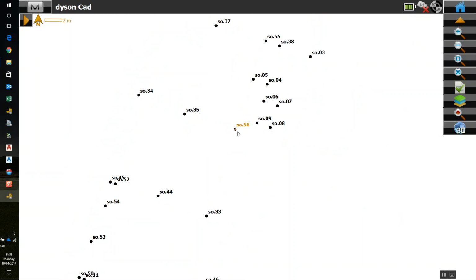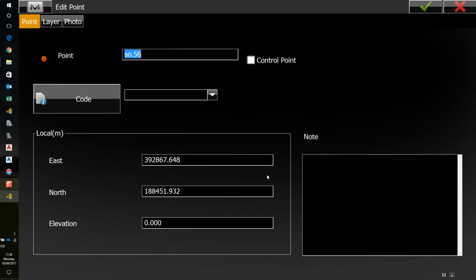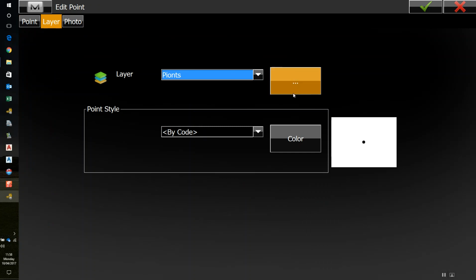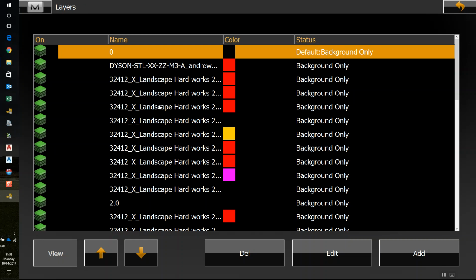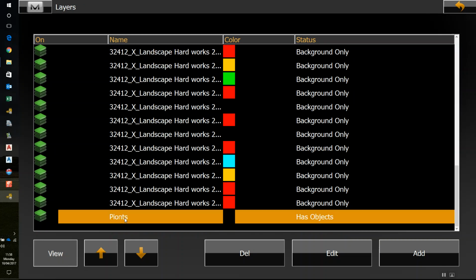So you can pick a point, right click, edit, and you'll see what layer it's in. So you've got the layer. Well, yeah, you probably didn't change it in CAD, that's all. So if you go on the icon next to it with the three dots, you can go down to that layer and then edit it.